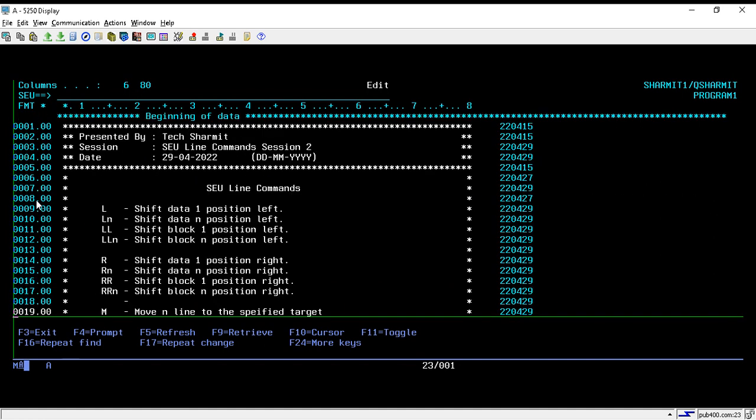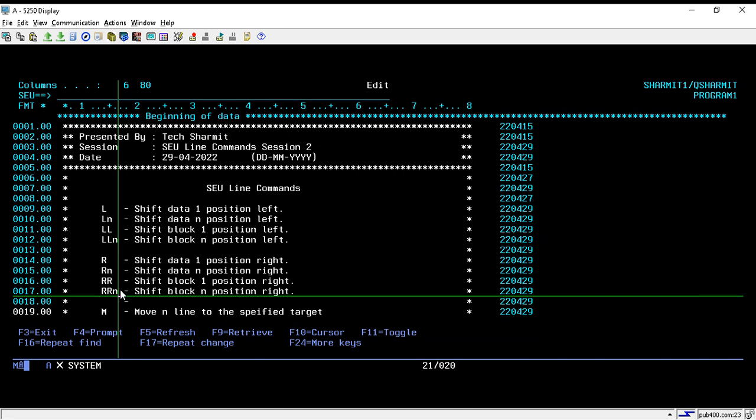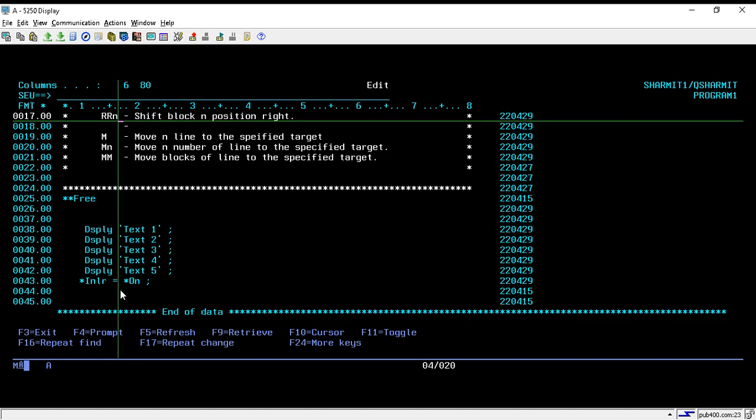And if we wanted to transfer only a particular line to any specific position, in that case we will use the command M. And if we wanted to move n number of lines to a particular position, then in that case we will use the command mn.